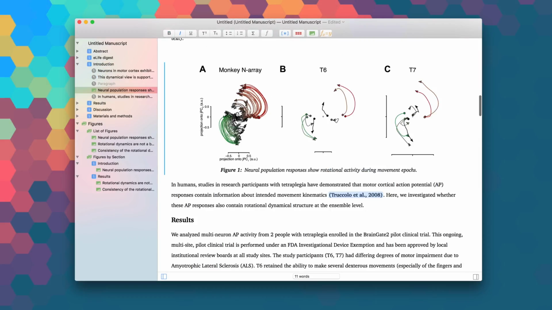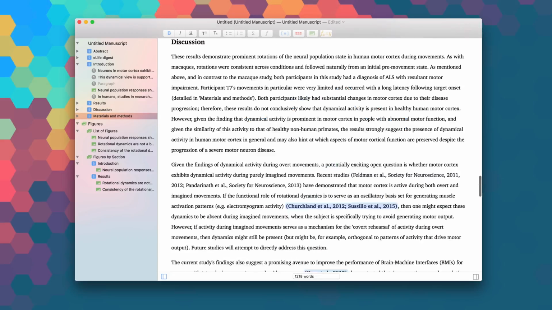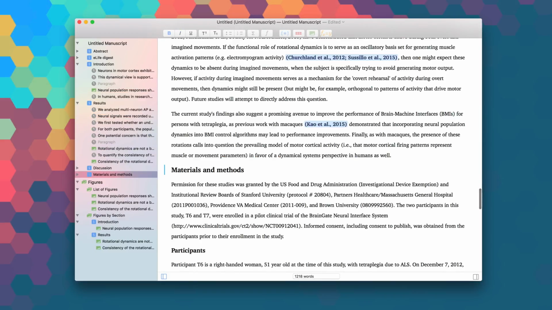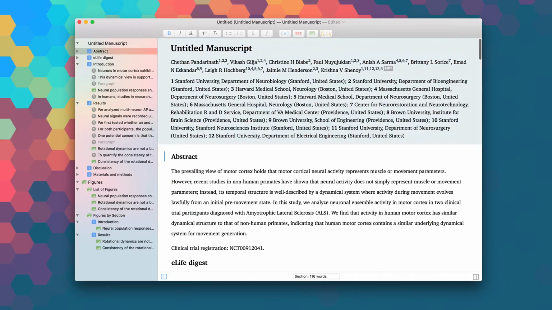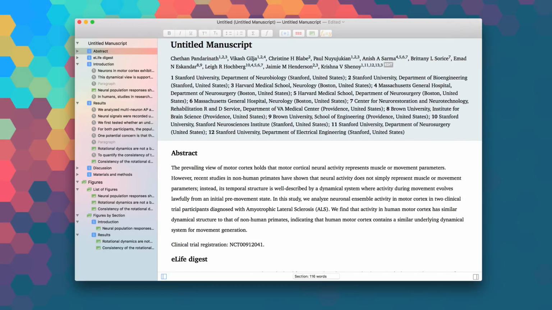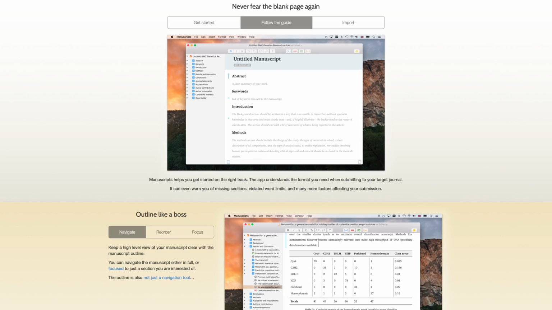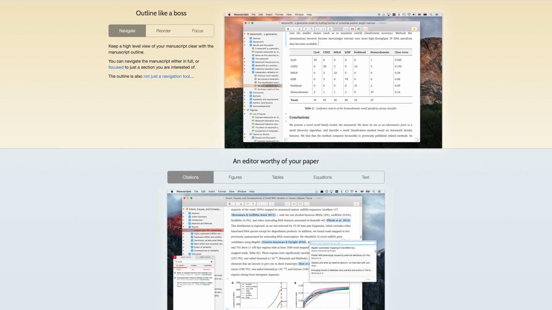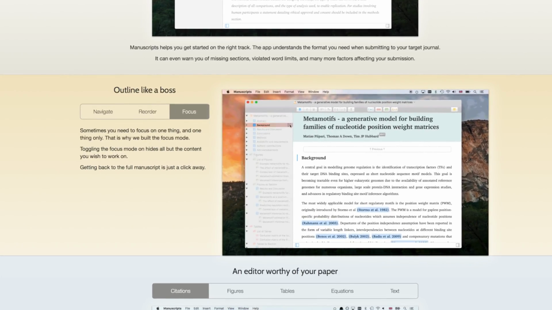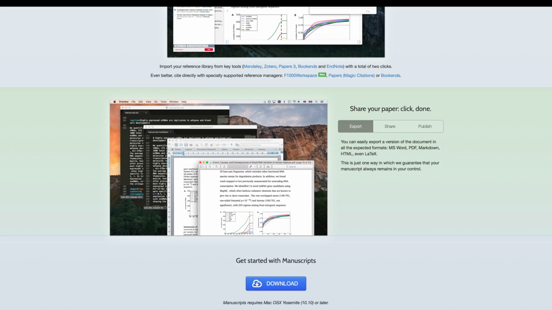The UI allows for seamless navigation with all of your sections outlined in a navigation bar on the left side of the app. If sections appear out of order, the outline is also a powerful editing tool, allowing you to instantly change the flow. Just drag and drop manuscript content in the outline and the manuscript will update instantly. If all of the outline sections become a bit overwhelming, Manuscripts has a feature that can certainly help you focus. Toggling the focus mode on hides all but the content you wish to work on. Getting back to the full manuscript is just a click away. If you need to share your work with others, there are a plethora of export, share, or publish options available for just about any scenario you can imagine.